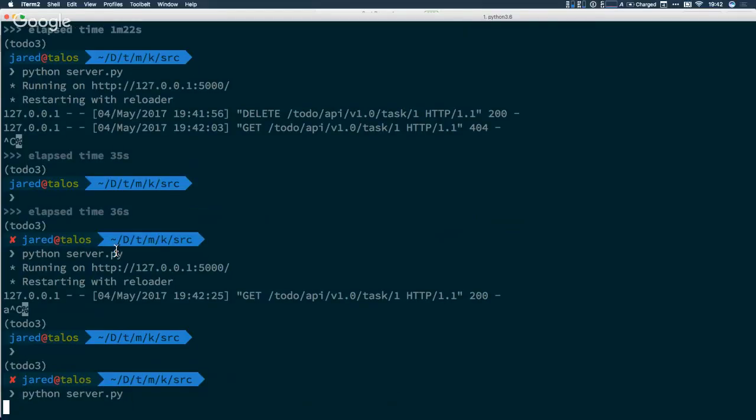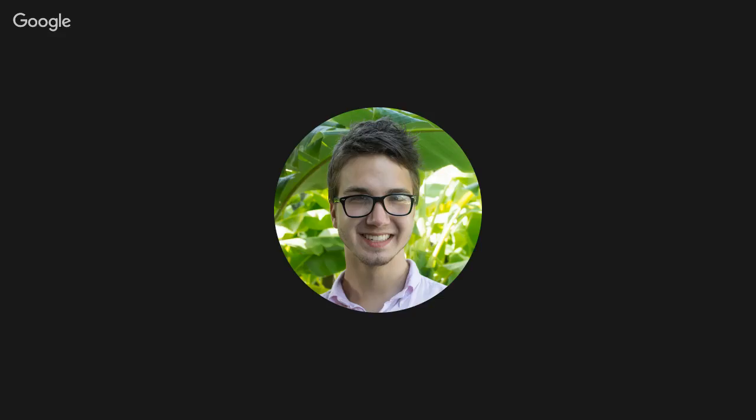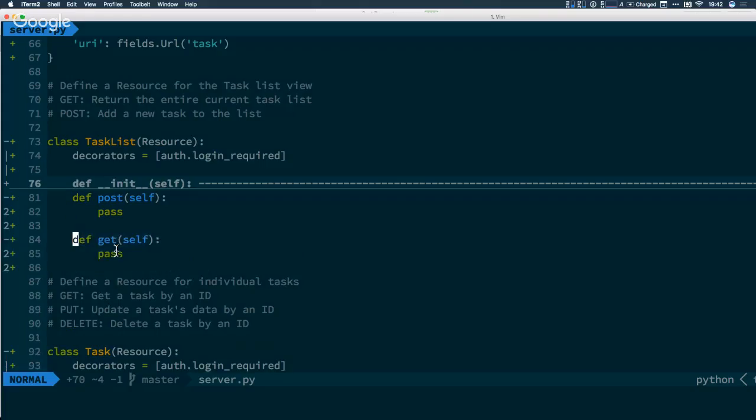Okay. So, cool. Our task API is done. The last thing we're going to do is this task list API with this resource. We're going to be able to put a new task into our system, something else we need to do, and we want to be able to get the whole list. So let's look at how to do those. The get is very simple. If we have our list, we just want to get the whole list of tasks.